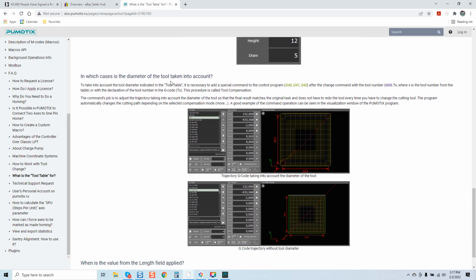In which case is the diameter of the tool taken into account? Now, this is interesting because it's breaking up. You've got a trajectory G-code taking into account the diameter of the tool, and then over here the option to go with G-code trajectory without tool diameter. And it says here, to take into account the tool diameter indicated in the tool table, it is necessary to add a special command to the control program, G40, G41, G42, after the change command with the tool number, M06 TX, where X is the tool number from the table, or with the declaration of the tool number in the G-code, TX. This procedure is called tool compensation.